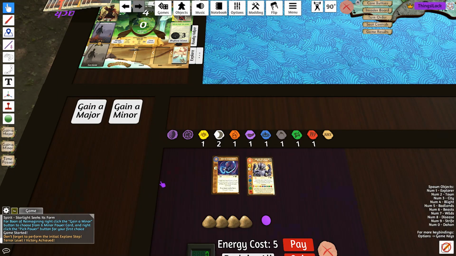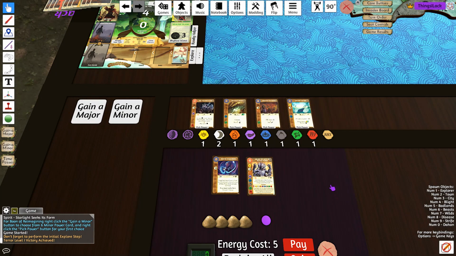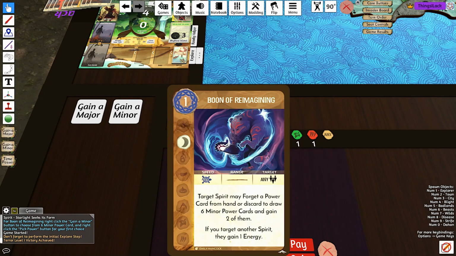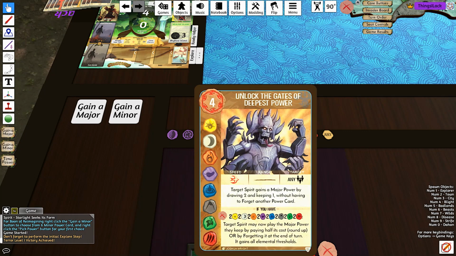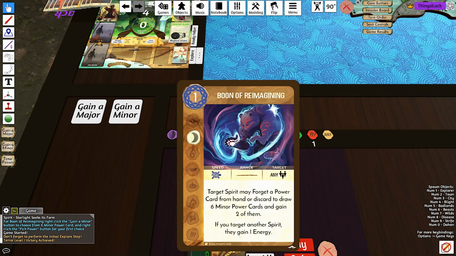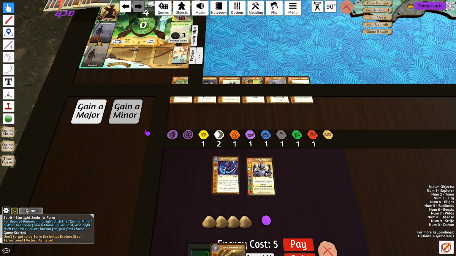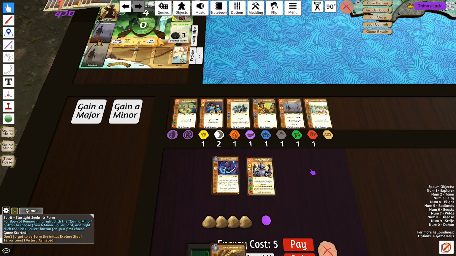Normally, when you go to gain a minor or major, you'll just click on one of these cards. It'll pull up 4 choices for you. You click on one of them, and the rest go away. That's all good and fine, but Boon of Reimagining and Unlock the Gates of Deepest Power play out a little bit differently. If you get targeted with Boon, you're going to want to right-click on Gain a Minor. That'll give you 6 cards here.